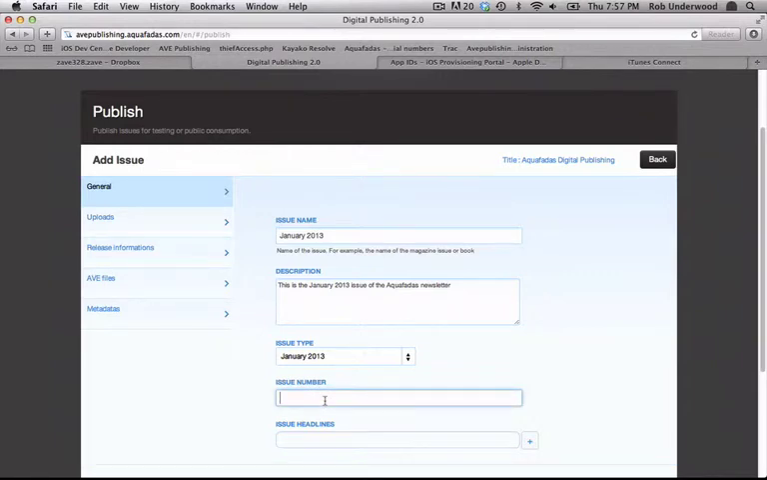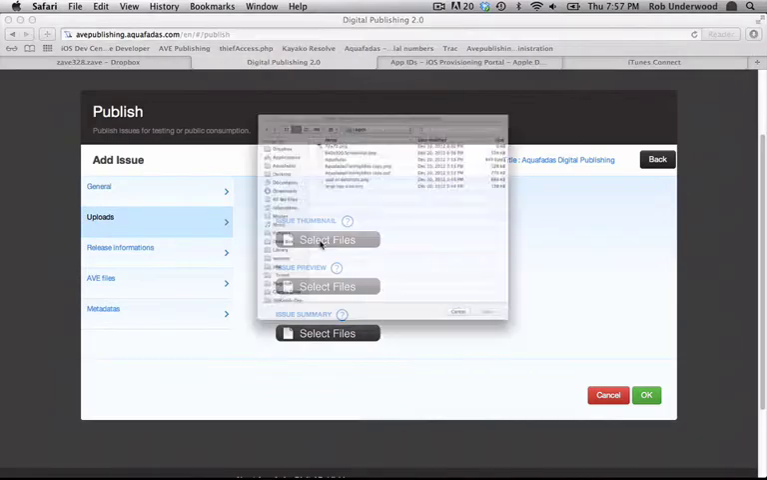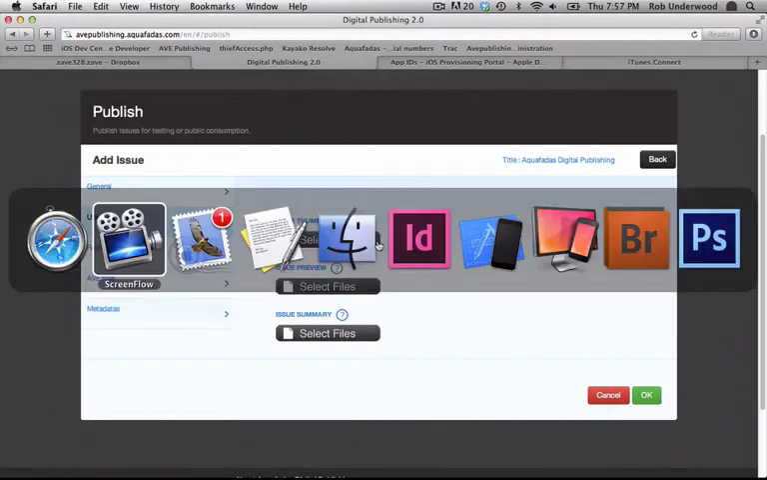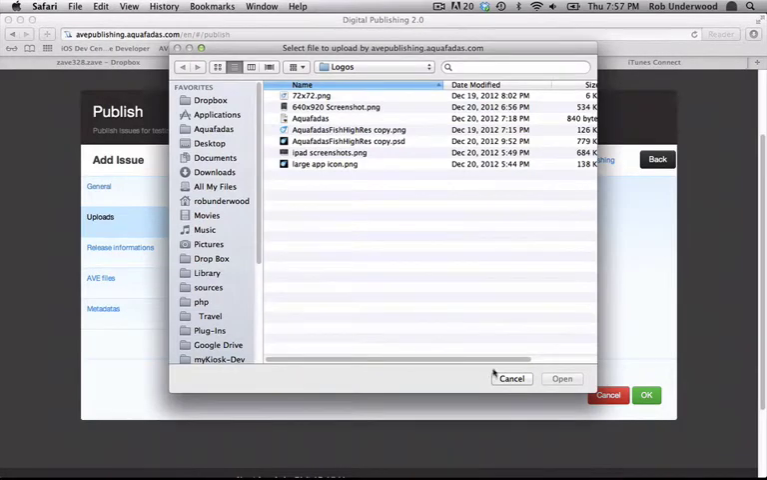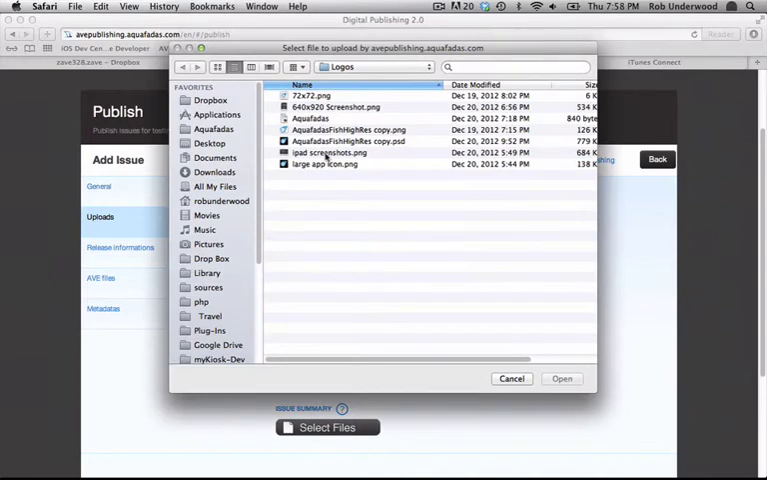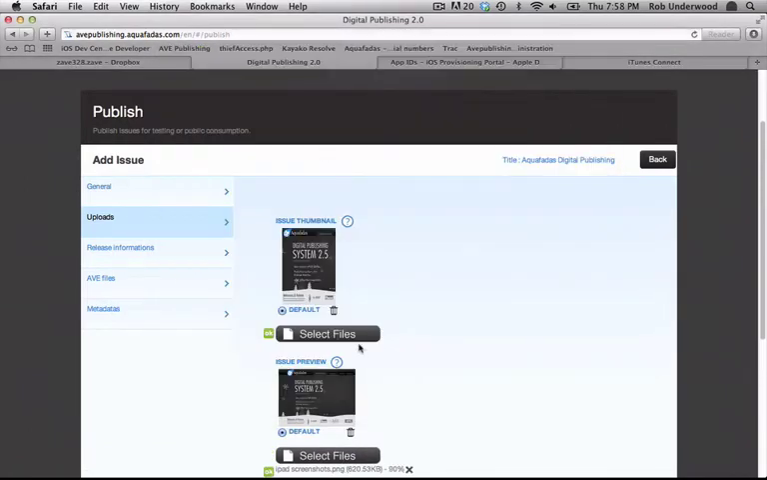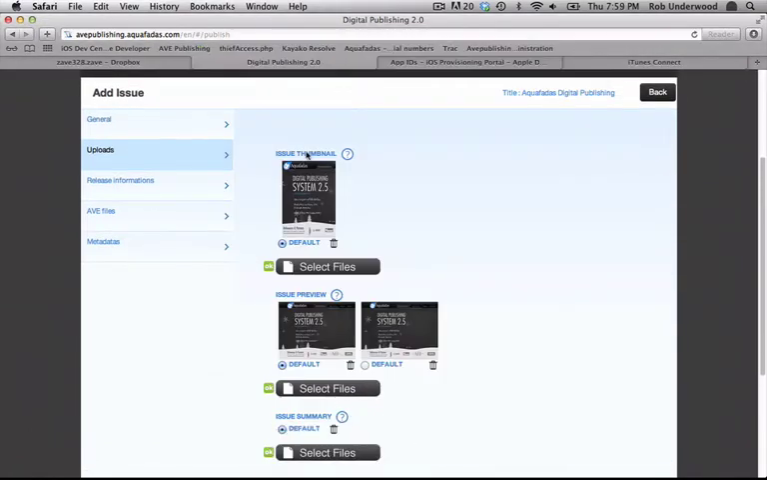The issue number and headline are not really used, so it is not mandatory for you to put in that information. For uploads, you need to pick a thumbnail of the issue, which is usually the cover. The issue preview could be a sample page from the issue, and the issue summary could be the TOC from the issue. To find out the sizes you need to make these images, click on the question mark.